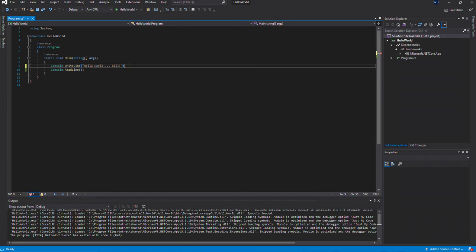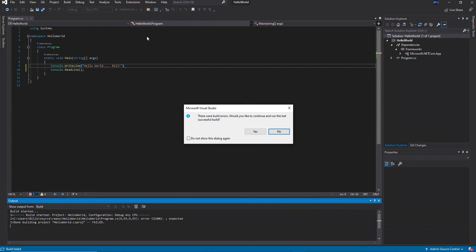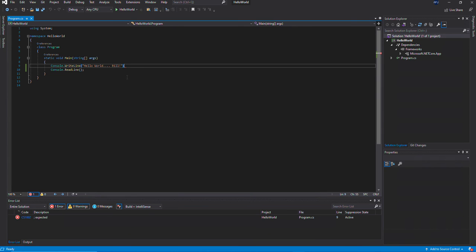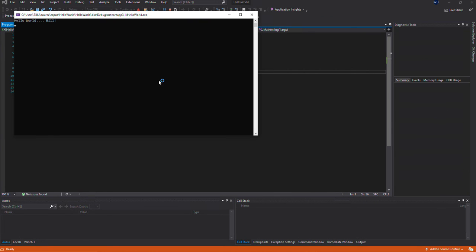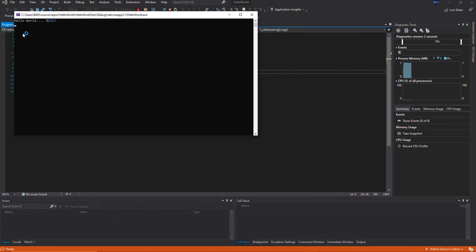So if I try to run it, to show you what the experience will be, it will not run. There are build errors. So I will press no, and what I will do is come back and return the semicolon. All of this you will learn through experience, so that's why I encourage you to do a lot of hands-on. I'm going to run it again, and as you can see, the printing has changed to Hello World bill.